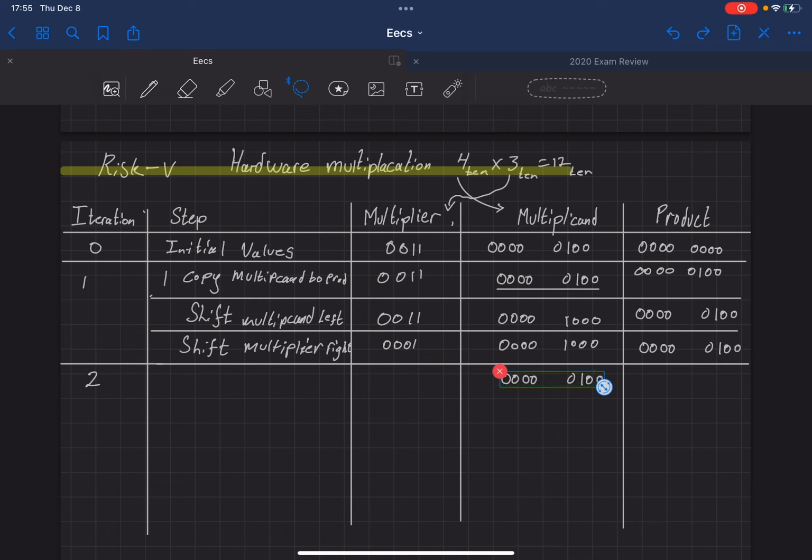So I'm just going to write it here so we can understand what's happening. 0, 0 is 0, 0, 0 is 0, 0, 1 is 1, 1, 0 is 1, and then the rest is 0, 0, 0, 0. So I'm just going to copy that here before I erase it. So it's going to be 0, 0, 1, 1, 0, 0, 0, 0. Okay.